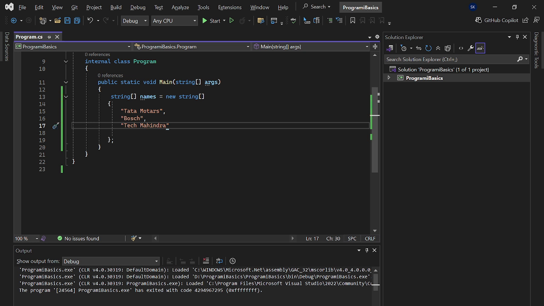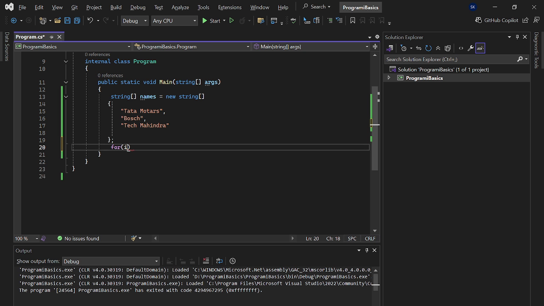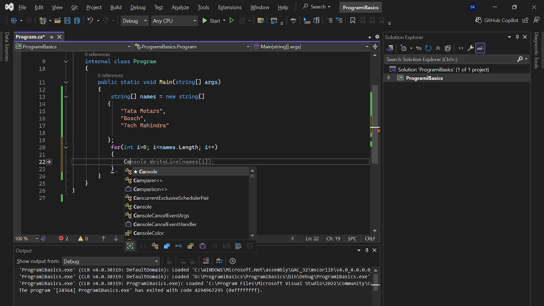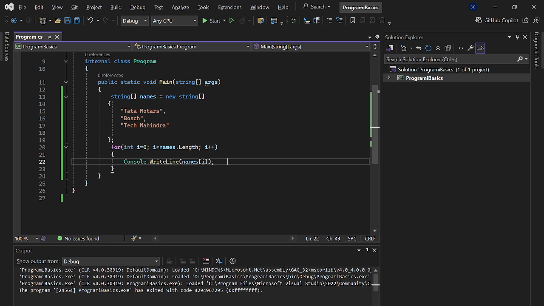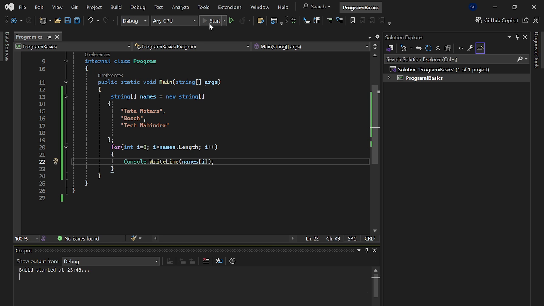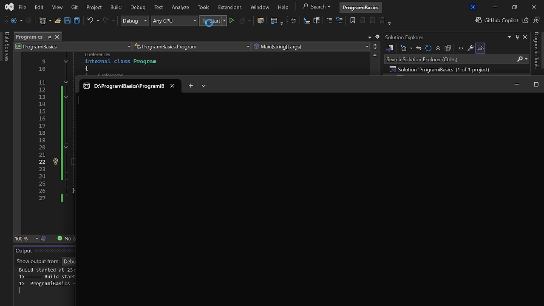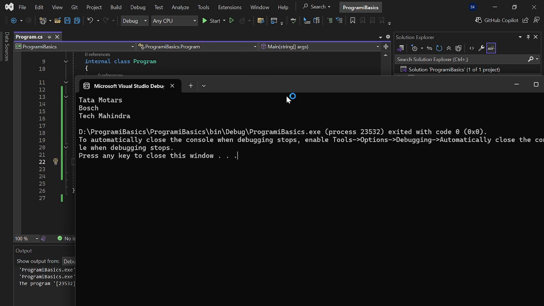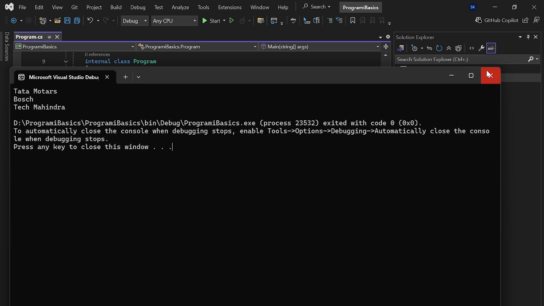So one way to display these values is our for loop. I can use a for loop, int i equals 0. I can initialize the value, I can check the length, and I can print the values. It's one way, with my for loop. The other way is to use the foreach loop.